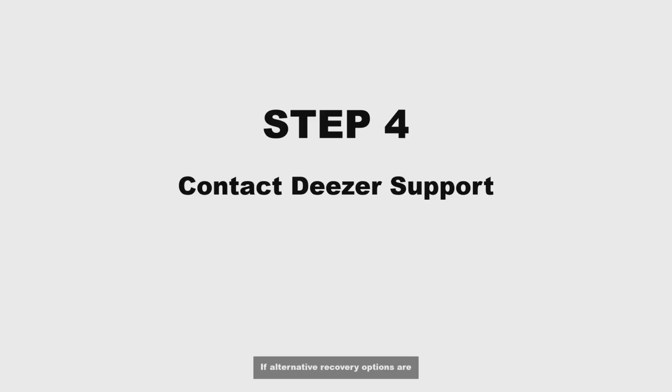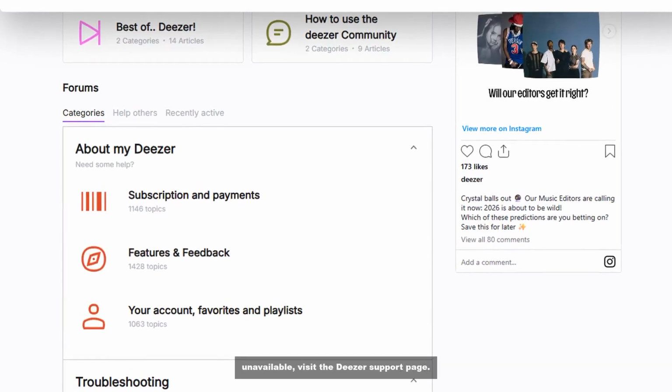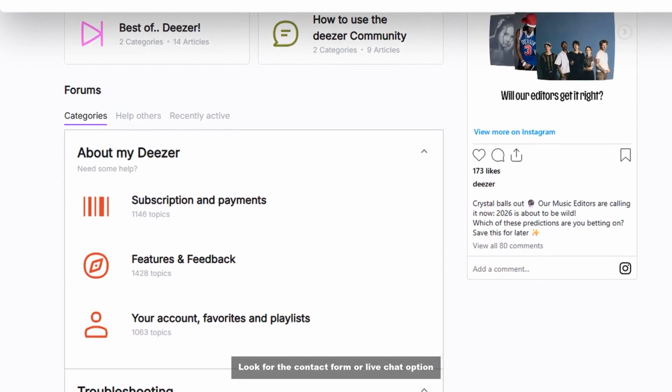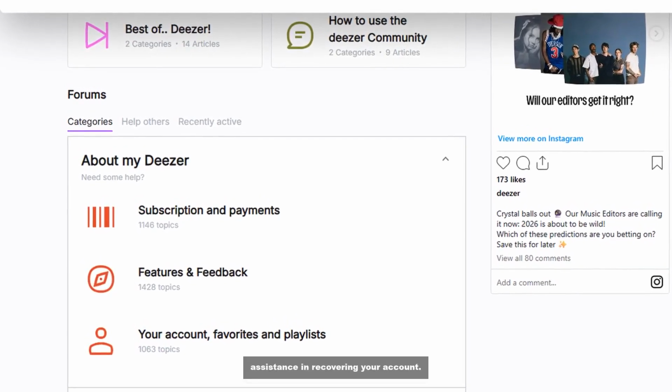Step 4. Contact Deezer support. If alternative recovery options are unavailable, visit the Deezer support page. Look for the contact form or live chat option to explain your situation and request assistance in recovering your account.